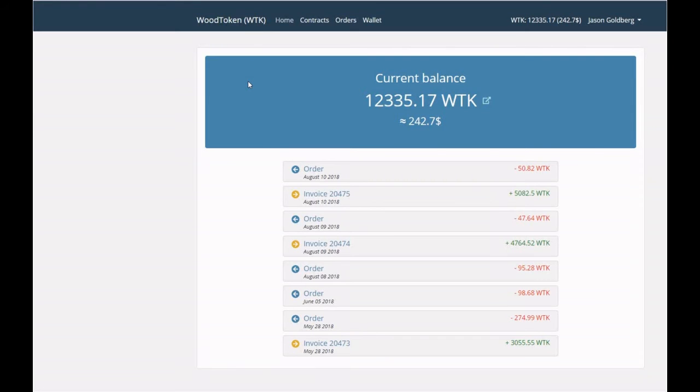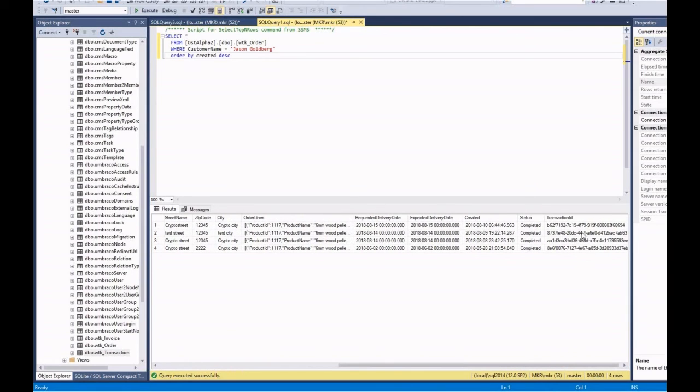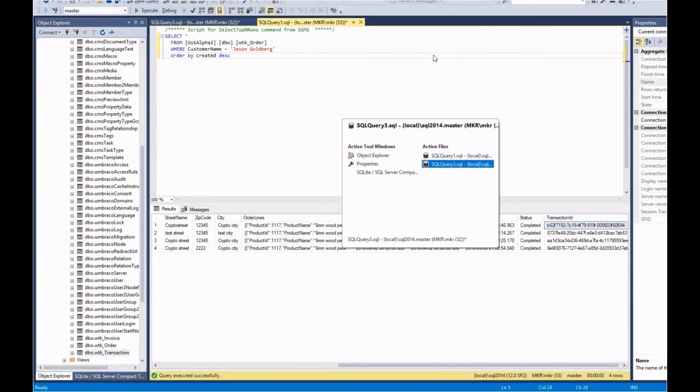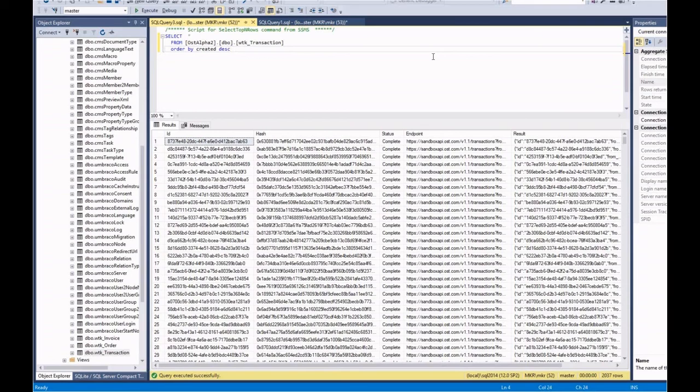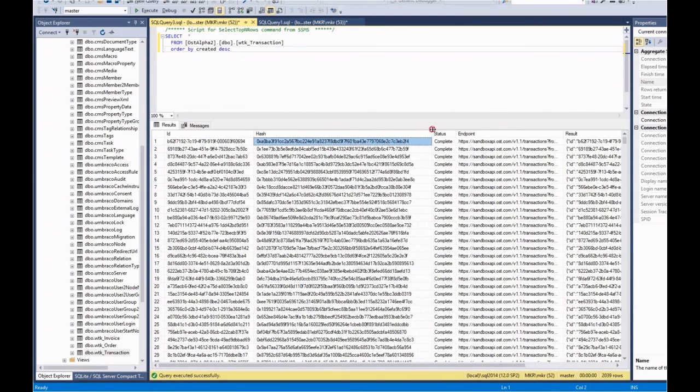As the last part of the demo, I'll quickly show how all orders and transactions are logged in a database. So if we come over here, we can just refresh this and we can see Jason's new order with an order number and a transaction ID. And if we switch to the transactions log, we can see that the new hash is in here, along with over 2,000 other transactions, all logged here with their own hash for the individual transaction on the OST chain.